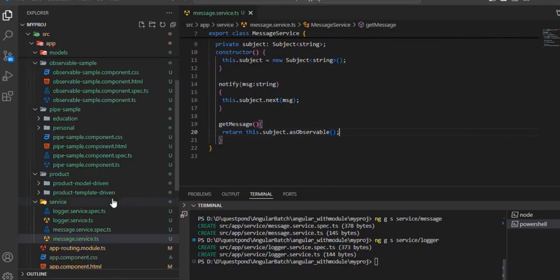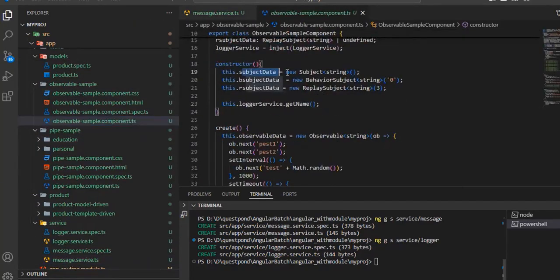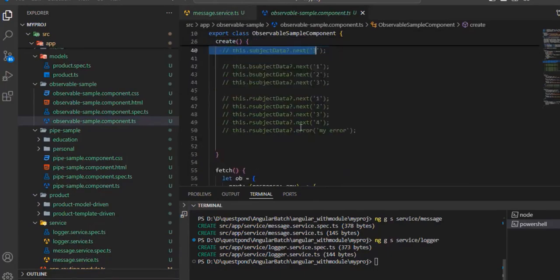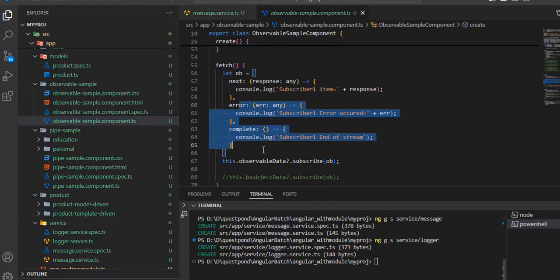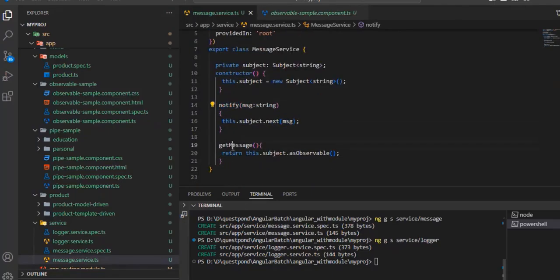What is a subject exactly? It's an observable type. We have already seen it, right? So you can produce a message. If you see, with the help of a subject, I was able to produce the data using next. And whoever is subscribed to that is able to read the data. Same thing. So here, with the help of subject, I am producing the data using this method. And with the help of getMessage, I will try to subscribe to it at some places. So see what is going to happen now.